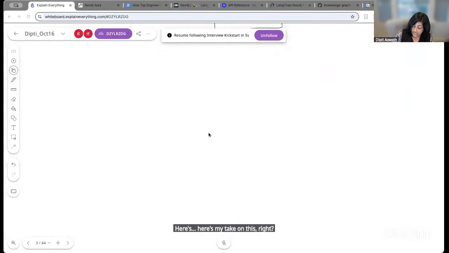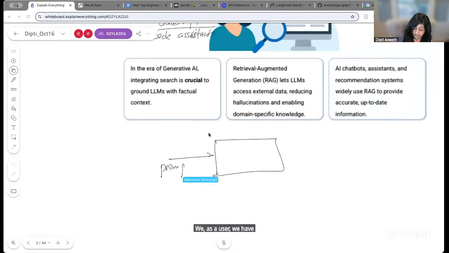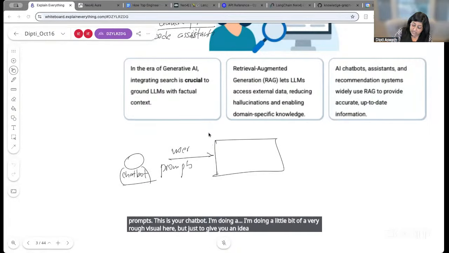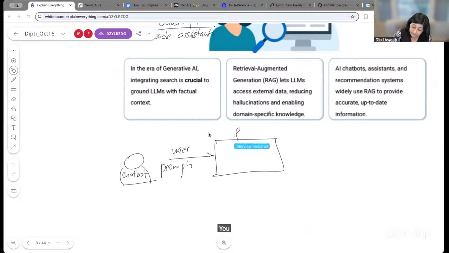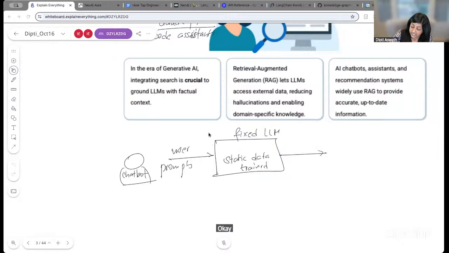When we think about chatbots, we as a user provide prompts. This is your chatbot. I'm doing a very rough visual here, just to give you an idea. We have prompts, and you have these fixed LLMs. Why do I call them fixed LLMs? Because they have static data that they have been trained on. And then it gives you a response, an output.